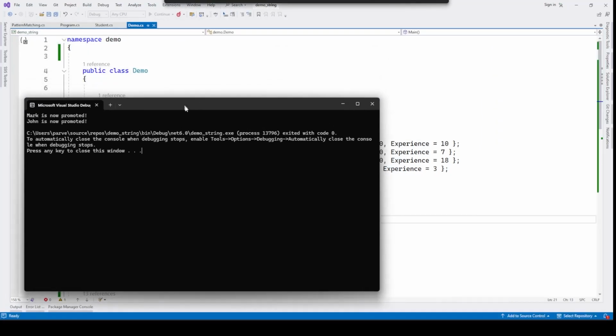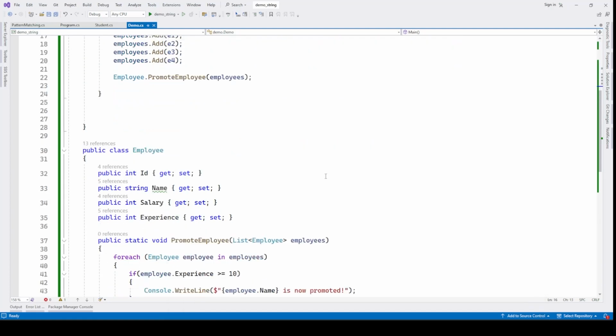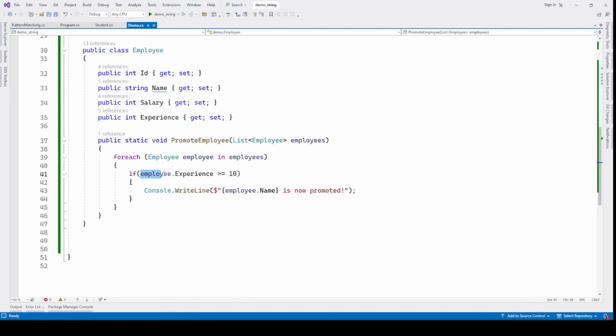If you notice, we are getting "Mark is now promoted" and "John is now promoted", because Mark has experience of 10 years and John has experience of 18 years. That's why this condition becomes true and we print this message that the employee is now promoted.